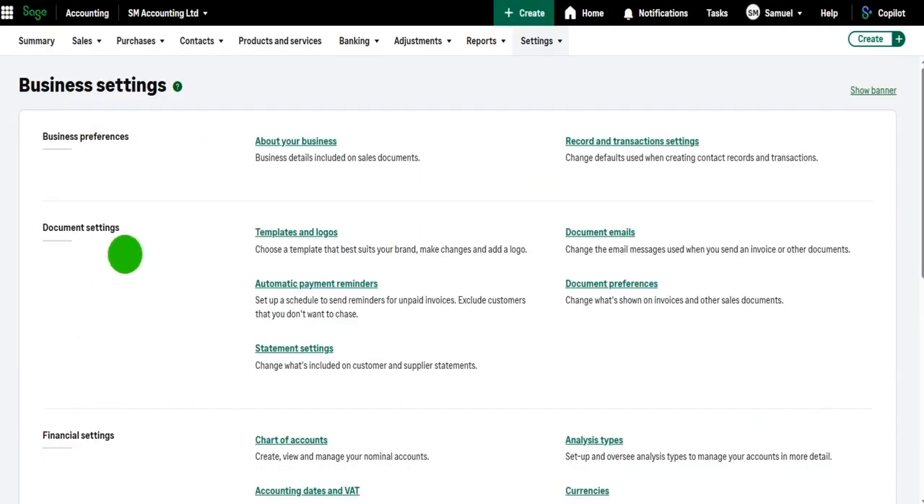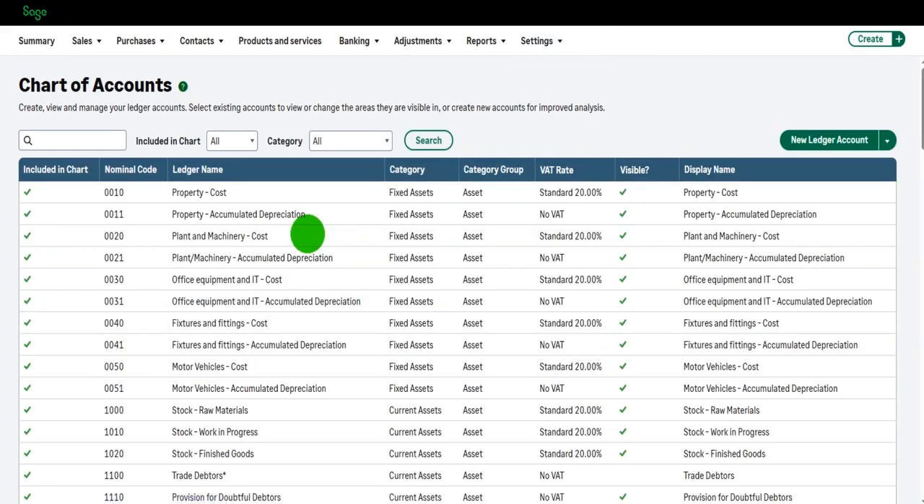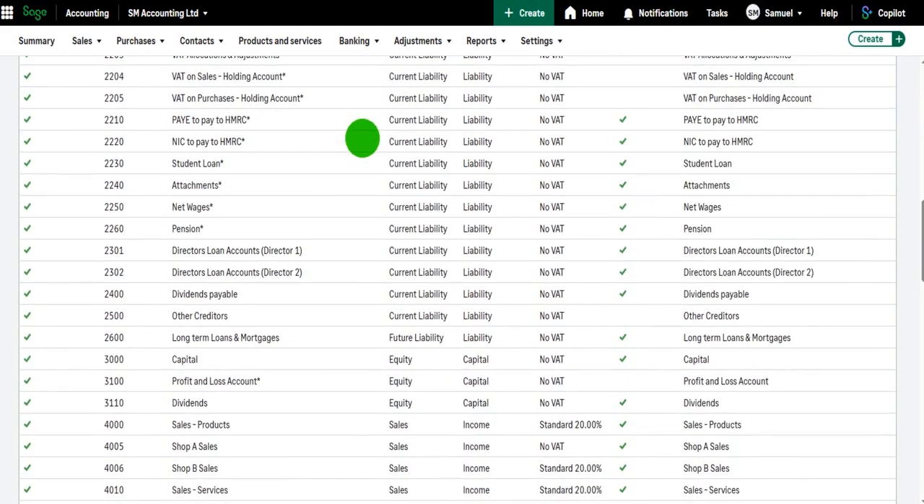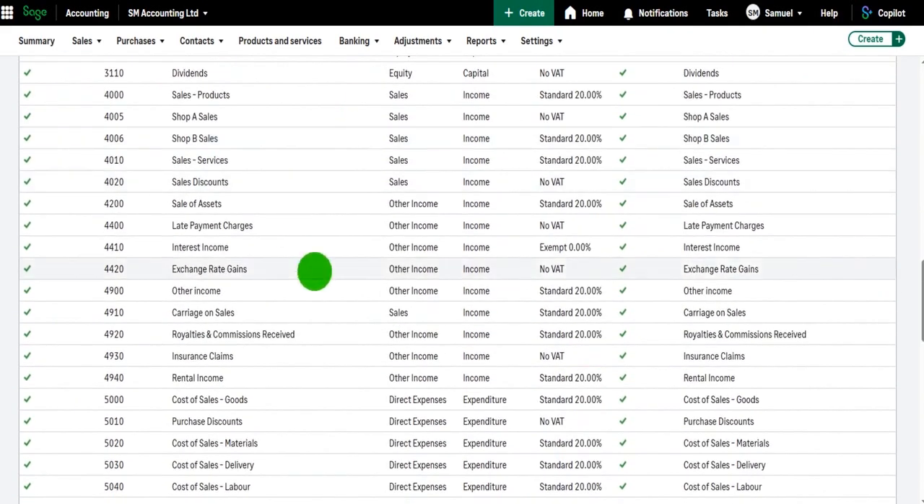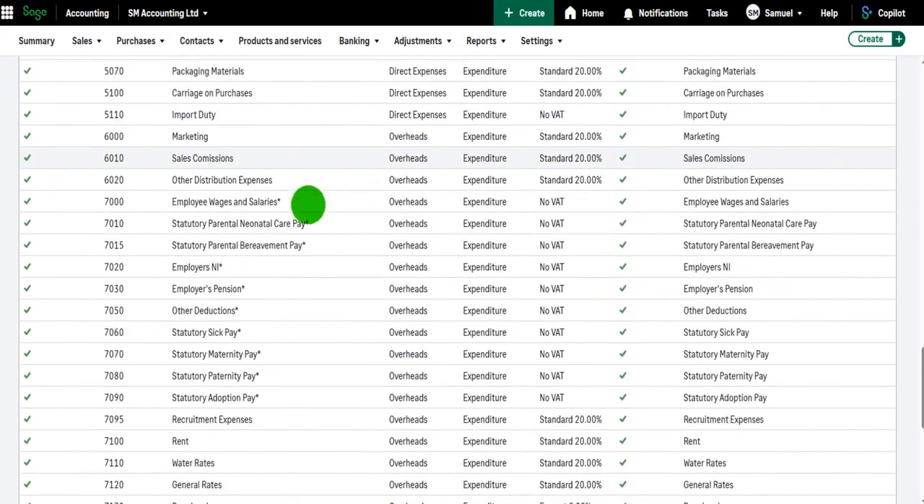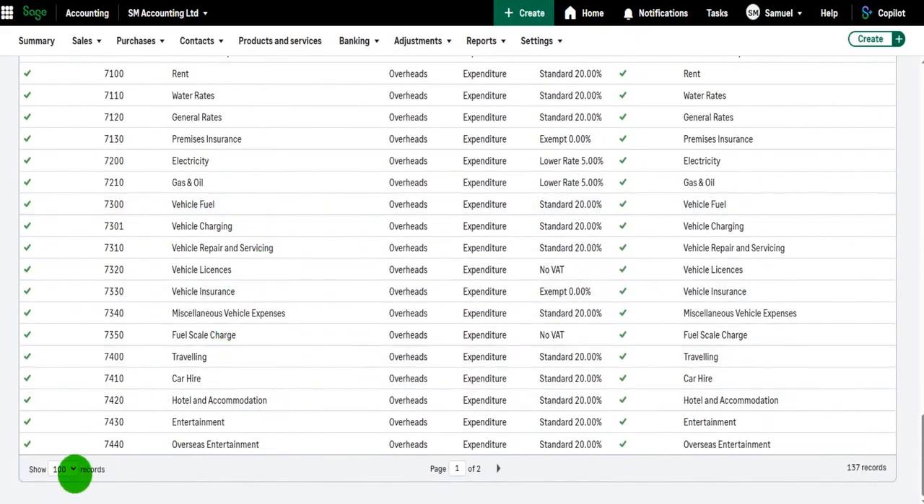The final area to go to, charts of accounts. Every transaction on Sage is going to be posted to an account, either an asset account, a liability account, a sales account, an expense account. Every transaction is going to be posted to one of these accounts. Under Chart of Accounts, you'll see all of the accounts set up by default on Sage, such as the sales accounts. And we have various expense accounts down here: rent, vehicle fuel, traveling, hotel and accommodation.